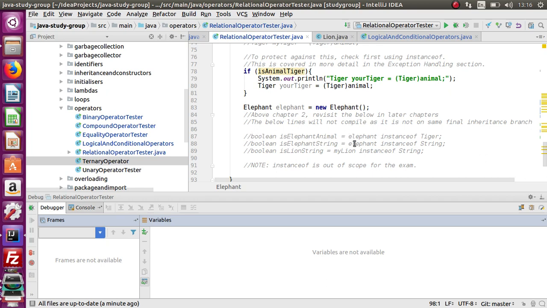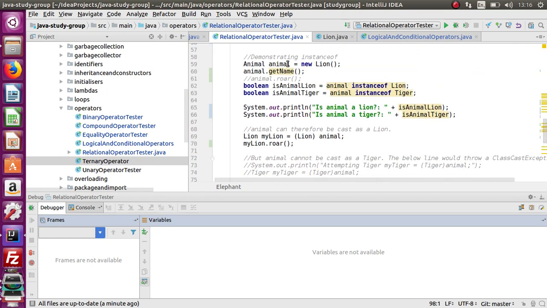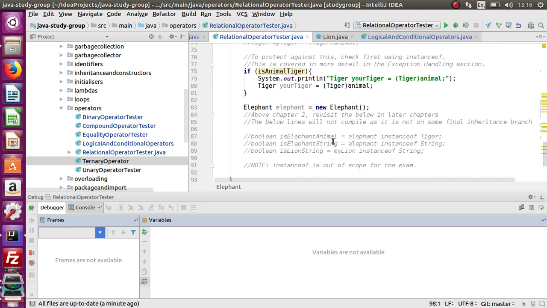So let's check, like before we were checking whether this was an instance of a Tiger or a Lion. Does anyone know what would happen if you tried to see if this elephant is an instance of Tiger or Lion, or even String? Anyone any idea? Do you think it would actually compile but just throw a runtime exception? Well, I'll show you guys, because it doesn't even compile.